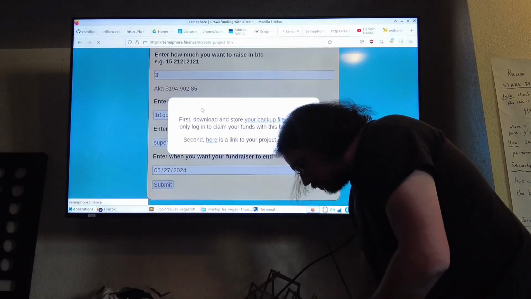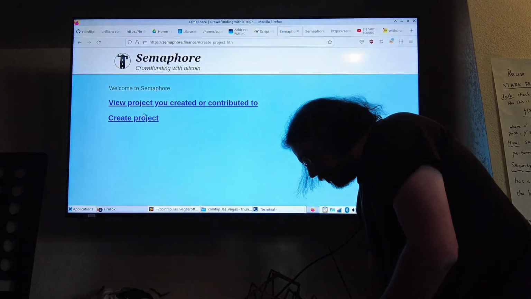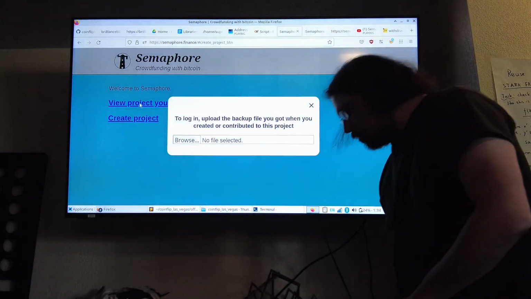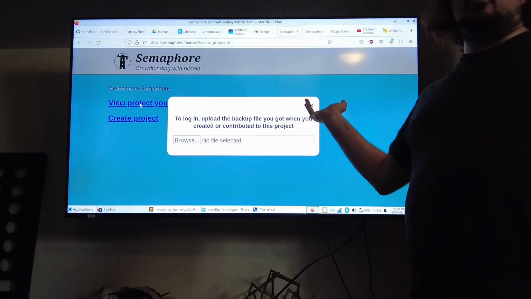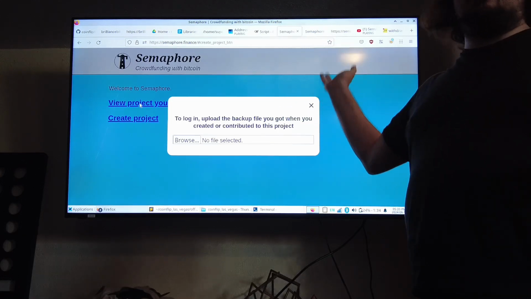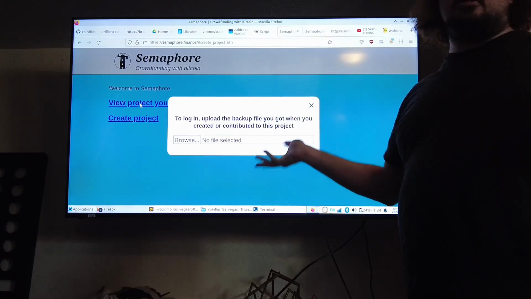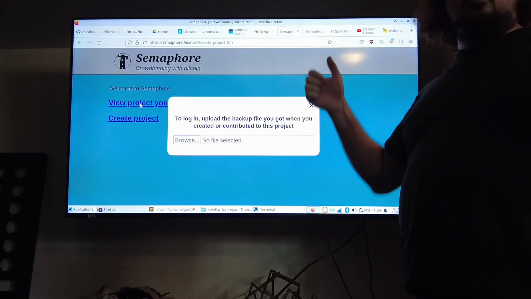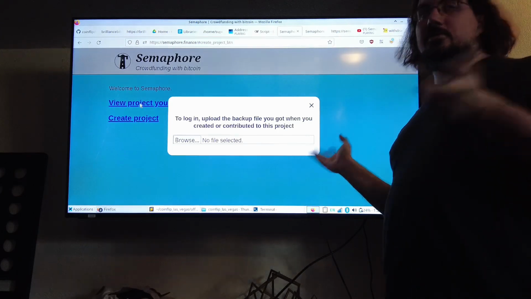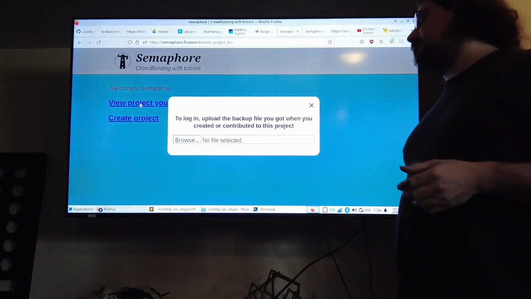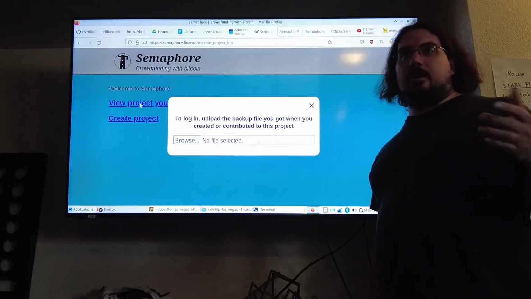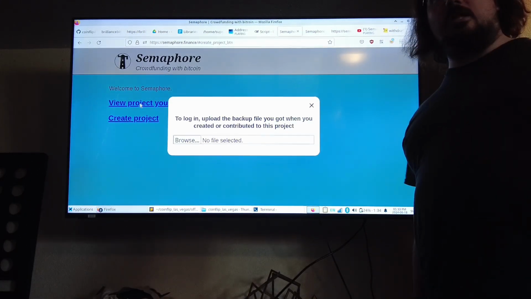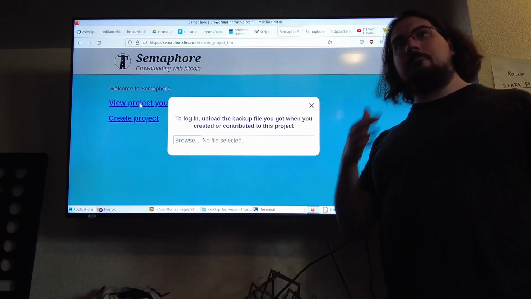Gotcha. Interesting. So if it says view project you created or contributed to, it just asks you to upload your backup file right here. And when you do that, then it says, oh, he either took the money or he didn't. If he took the money, then he reached his goal, because that's what the smart contract said. That's the smart contract you signed. And if he didn't reach his goal, then it says the money's still in your address and the time lock has been reached now, so you can take it back.